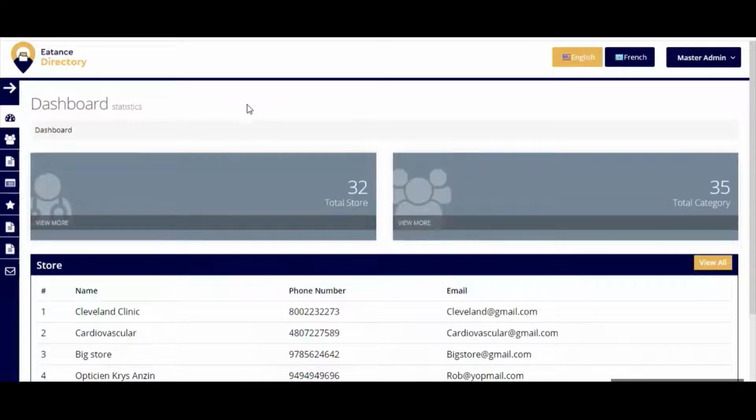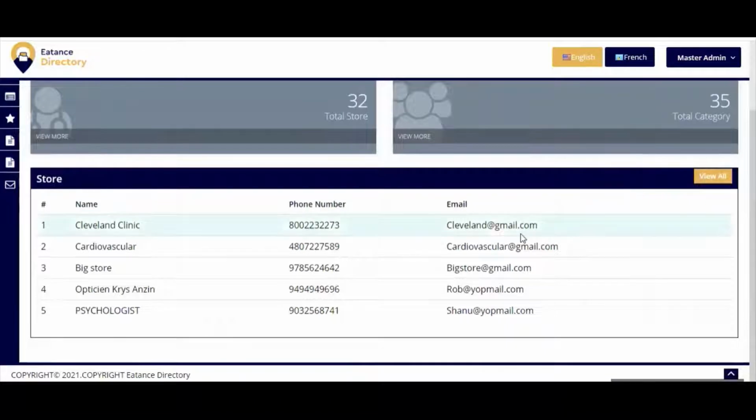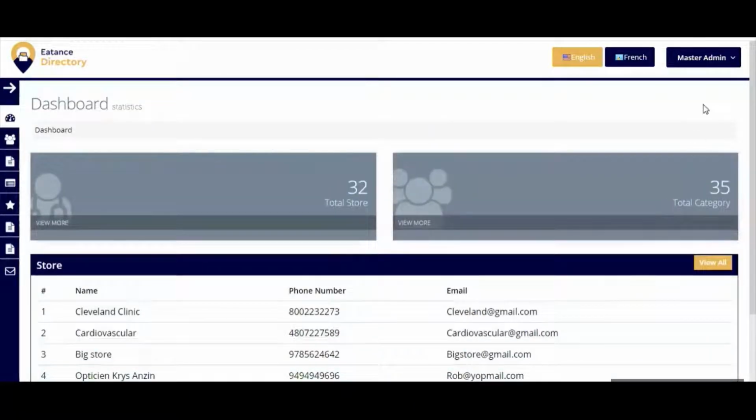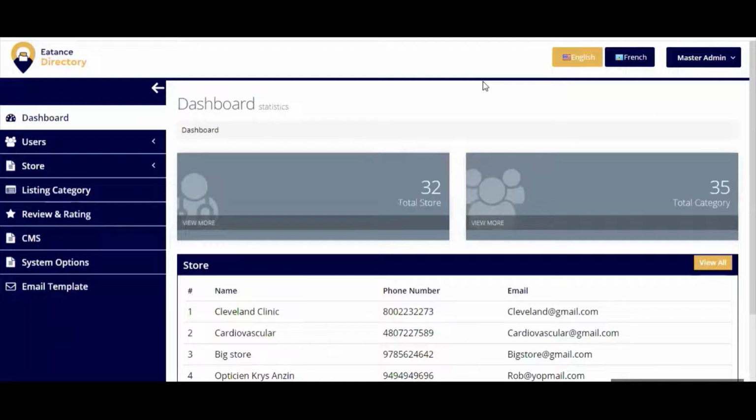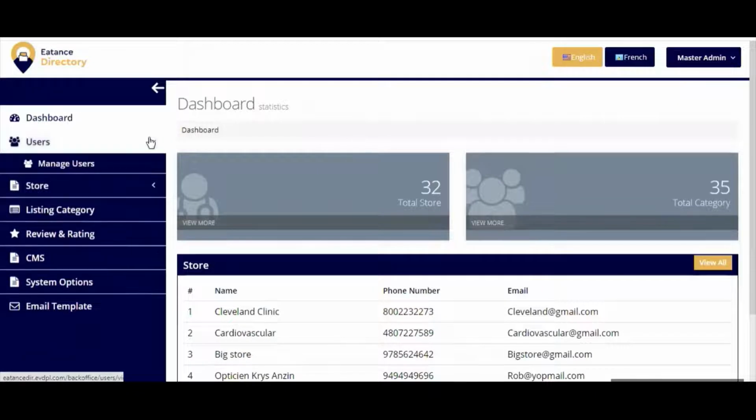As the master admin, you can always view the complete store listing that has been done, and the total categories that have been listed. Here are the top or latest 5 stores which have been added in your application. As a master admin, you can always control your profile from the My Profile section and log out. If your application is available in multiple languages, you will always have a button to click and change the application to another language. Let's get started to understand more about our online directory application, starting with the user section.